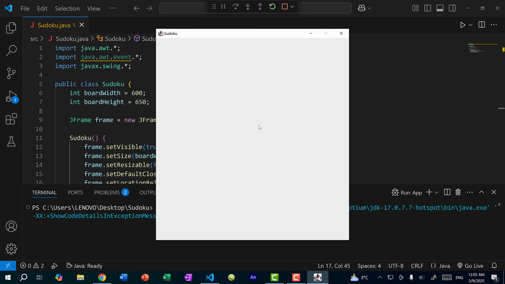There are 3 components we need to add. The first one is going to be a panel for the text, which displays the word Sudoku and the number of errors made by the player. And then we need another panel for the Sudoku board itself. And then we need a third panel for the buttons that the user can click on.